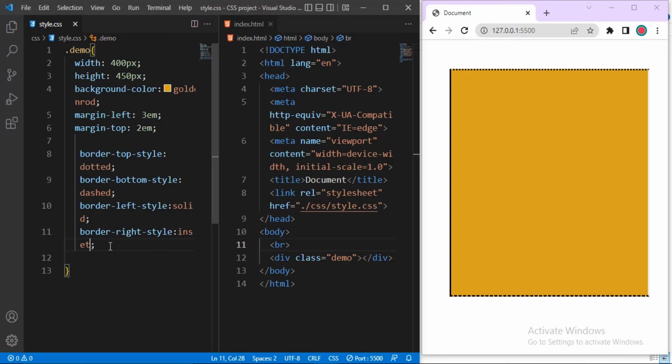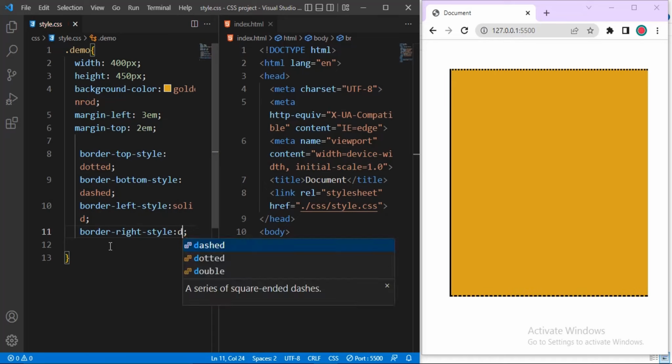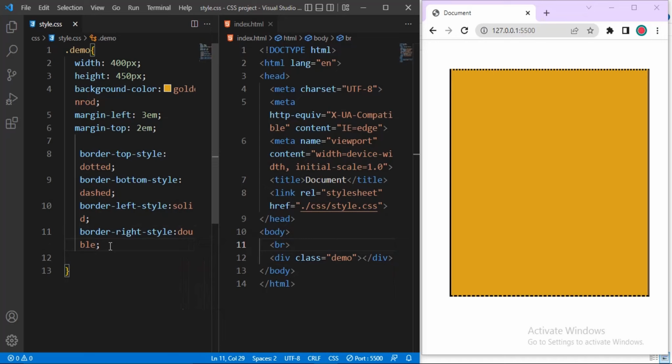This one is even worse. How about outset? How does it look? It's there, but it's not visible. I want something very visible. Let me use double and see what it looks like. I think double looks a bit more visible.